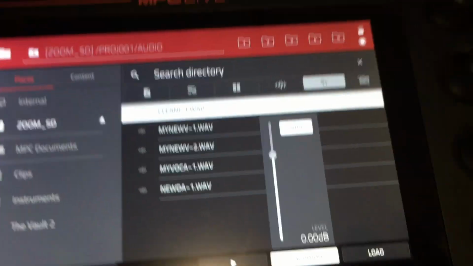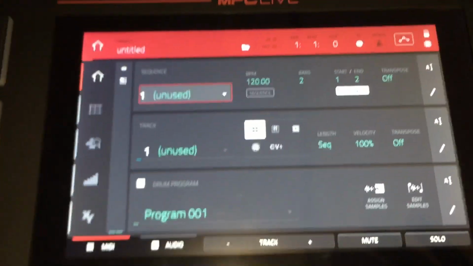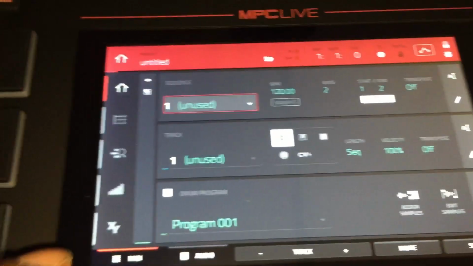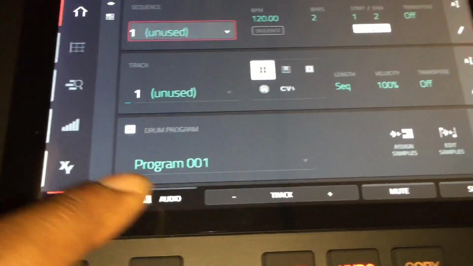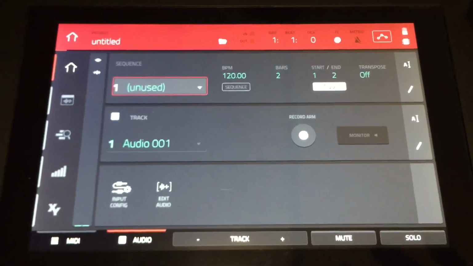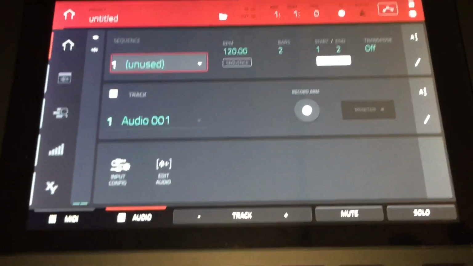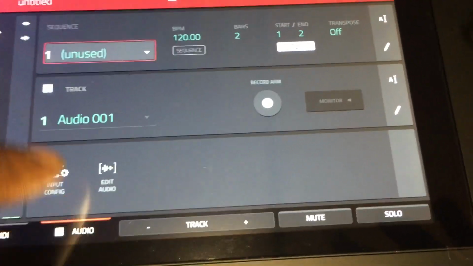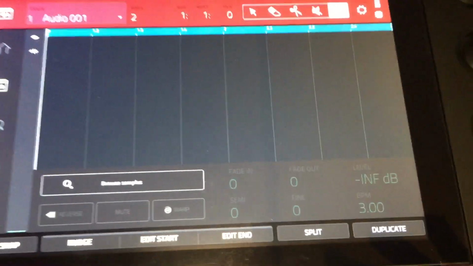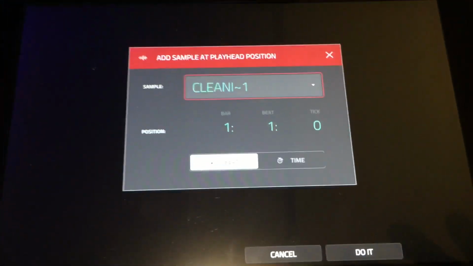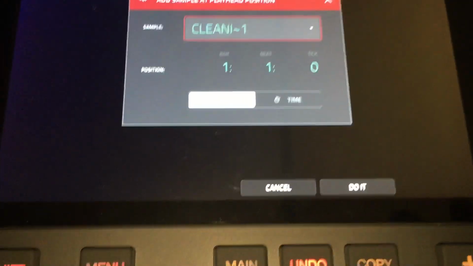That was it. All right, so I'm going to go to main. Brings me back to my project window, and I'm going to go to audio because I want to make an audio track. All right, so we just brought a WAV file in. Where did it go? Here's what we do. I'm going to hit audio. I'm going to go to edit audio. It's not in there. So I'm going to go to browse samples. Because, and boom, there's clean. Because that's the only thing we've loaded up so far. It brought it in as a sample.